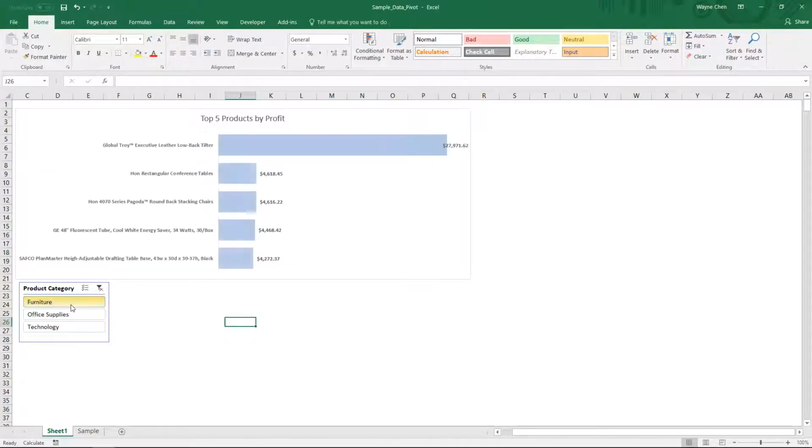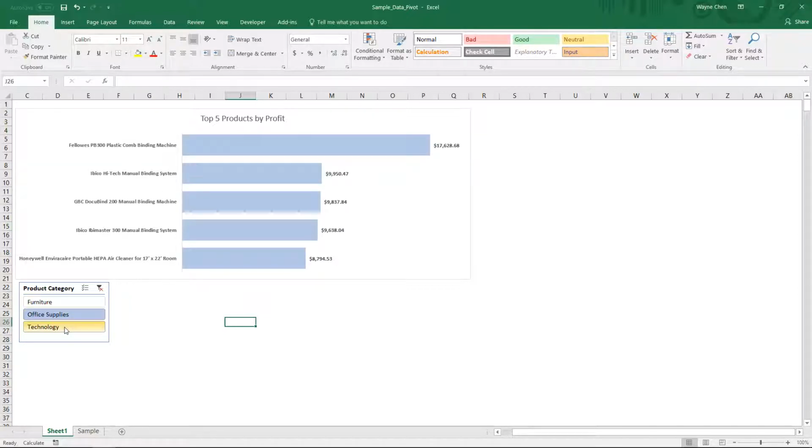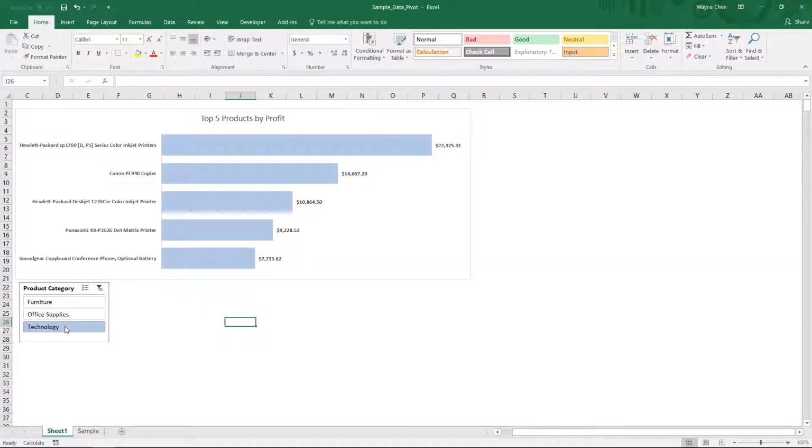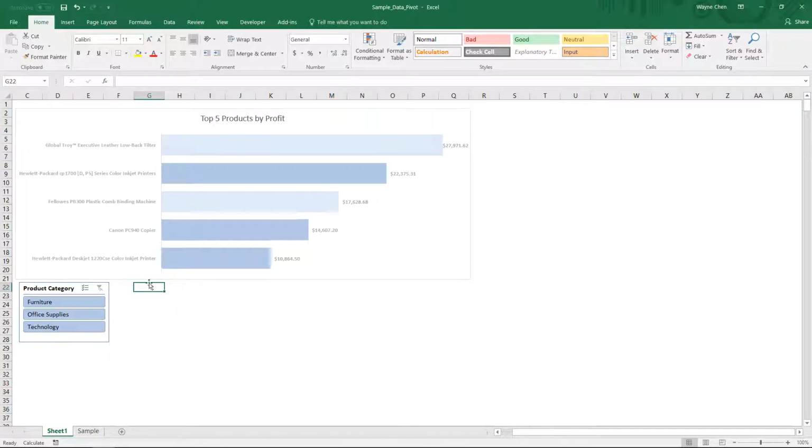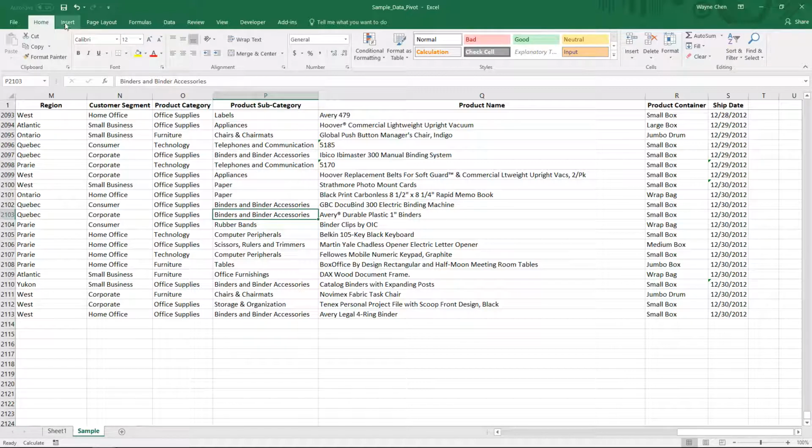Let's try it out. So furniture, top 5 products by profit. For furniture, for office supplies, for technology. Perfect. That's what I'm talking about. Click the clear filter here. We're back. Let's create another pivot table.